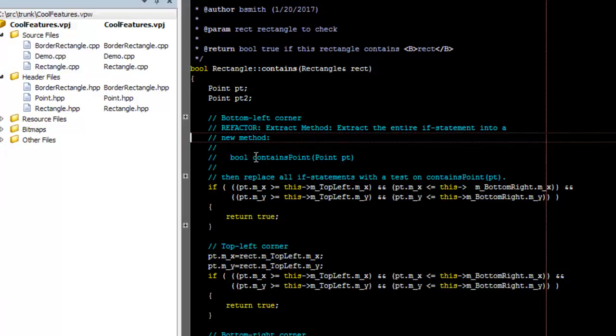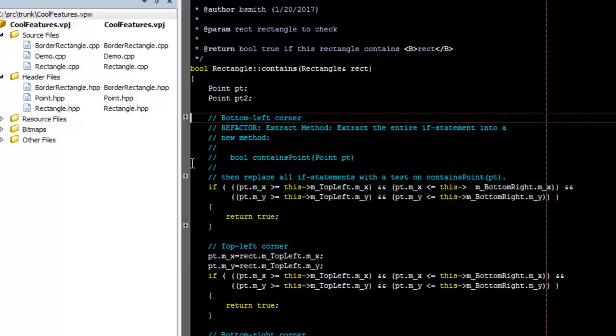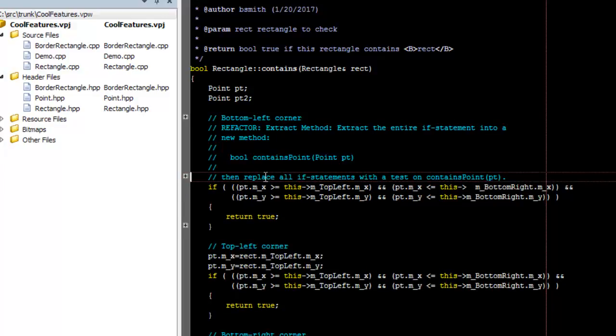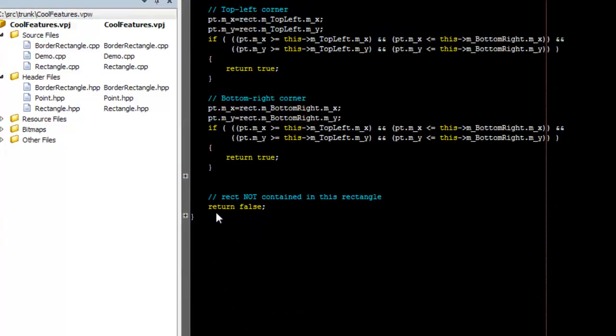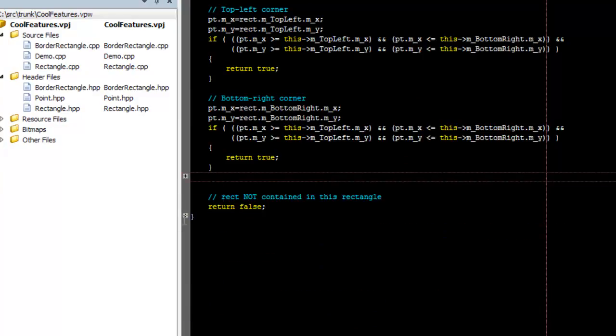Let's take a look at what is collapsed. Here's a piece of #if 0 code that was collapsed entirely. And here's a piece of #if 1 code where only the preprocessor directive was collapsed, but the code is still viewable. If we look at the code for #if CHECK_BOTTOM_RIGHT_CORNER, it's collapsed completely because that was assumed to be zero.